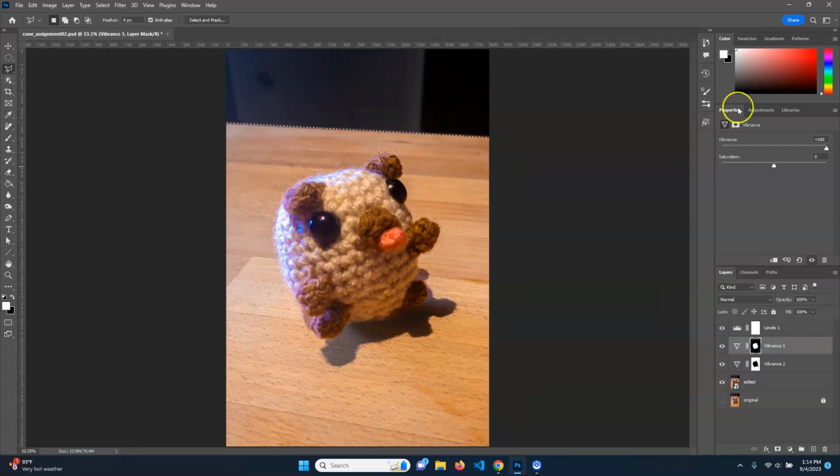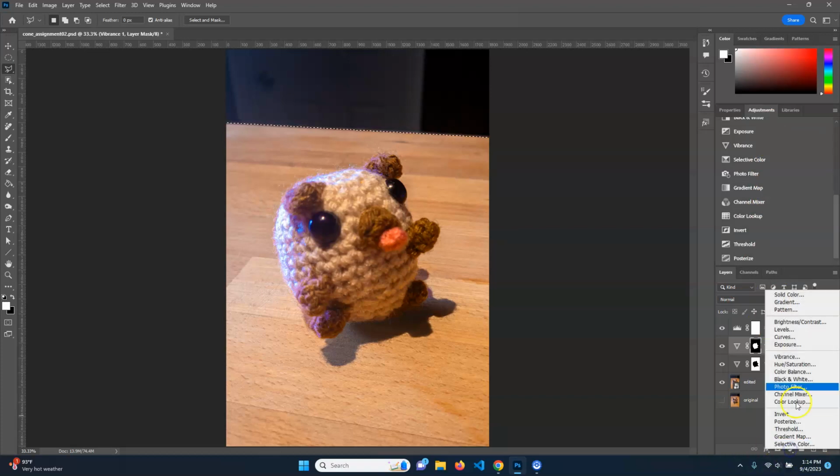Okay. We're going to go to adjustments, and then you'll see, okay, so this doesn't have all the ones in there, right? It has a lot of them, most of the ones you would normally use, but if you click on this, this gives you all of them. See the one that says solid color?